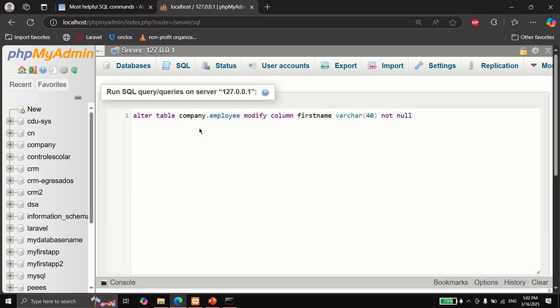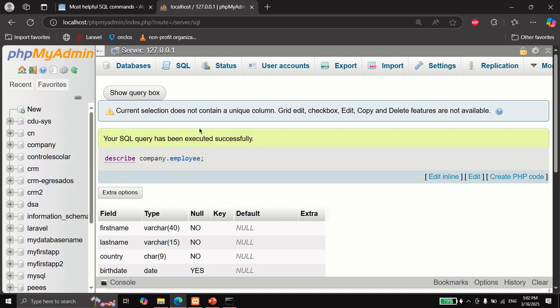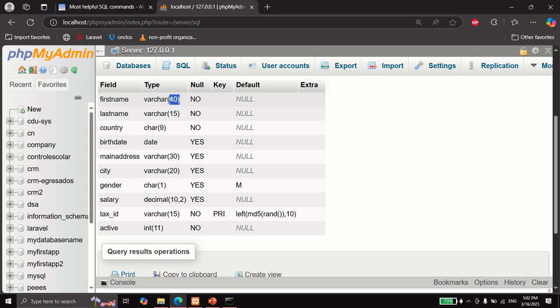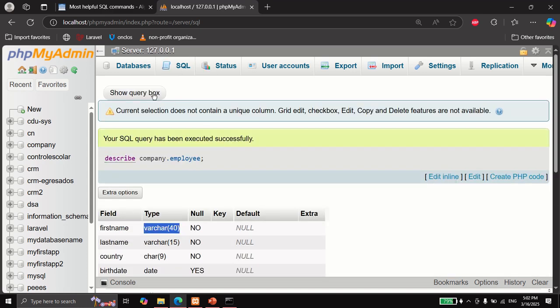Now we are going to describe our table to ensure that this change has been applied correctly. We describe company.employee, and we are going to run it. As you can see here, it has been increased.